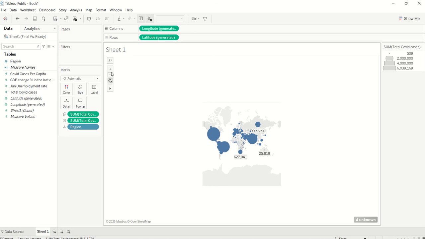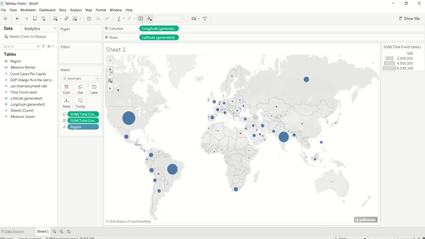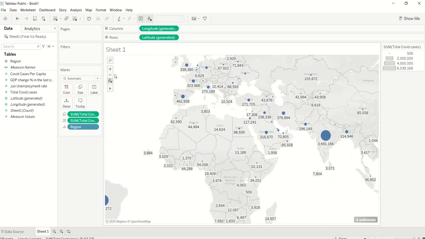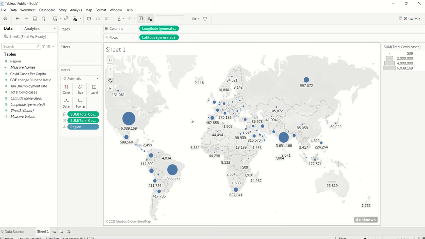Like if I zoom out, you can see that only 3 of them are showing. So it won't mess up your charts. It's not a bad thing to have. Some people enjoy it.